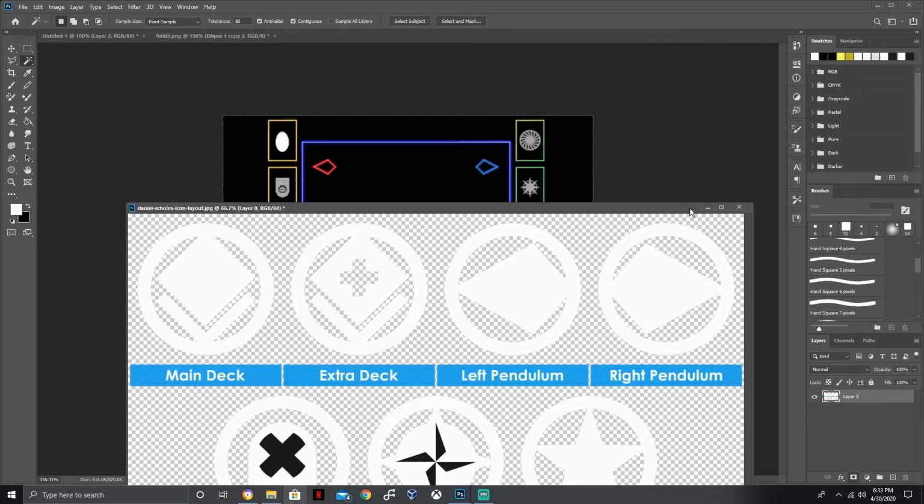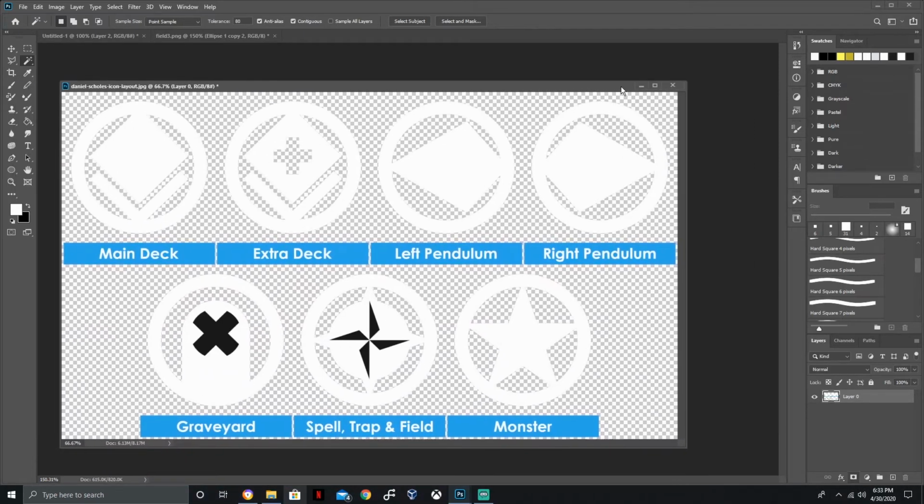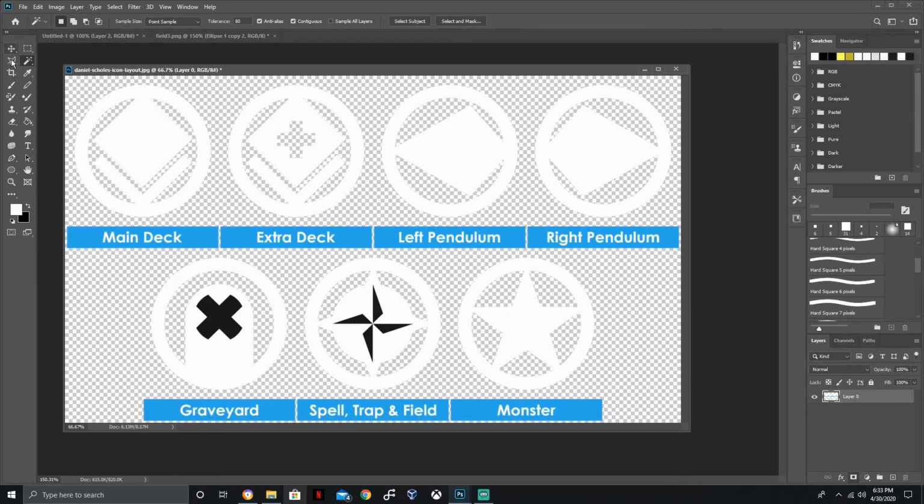So the main deck, extra deck, left pendulum, right pendulum, graveyard, spell trap, monster. I'm going to take my polygonal lasso tool, just because I can get around this easily without having to worry about selecting anything extra. Whoops. I messed up there, and I don't really remember how to get rid of that. Okay, so there, I clicked on the wrong thing. I'm just going to speed through this as I trace this outline. Okay, that actually didn't take as long as I thought. I could have just not sped it up, but I'm going to Control C that.